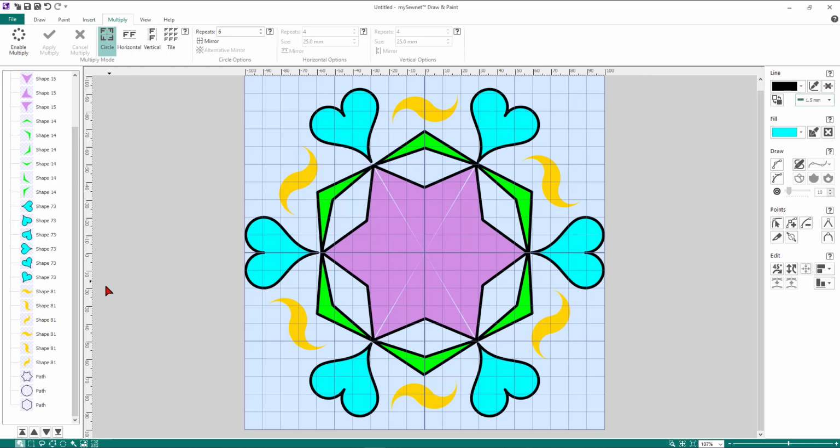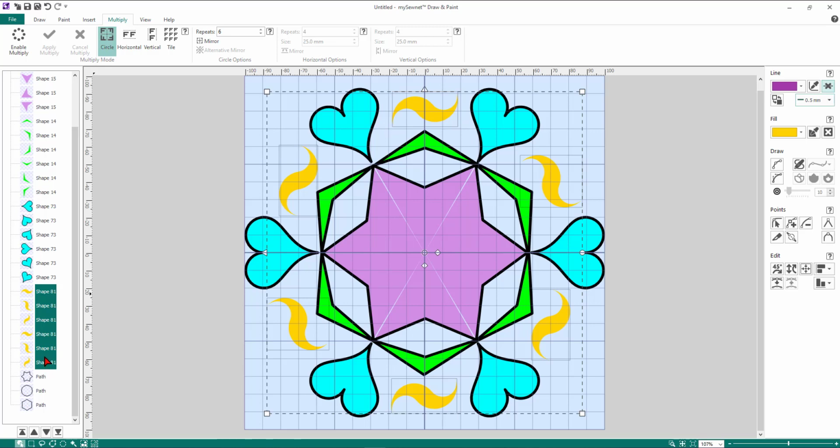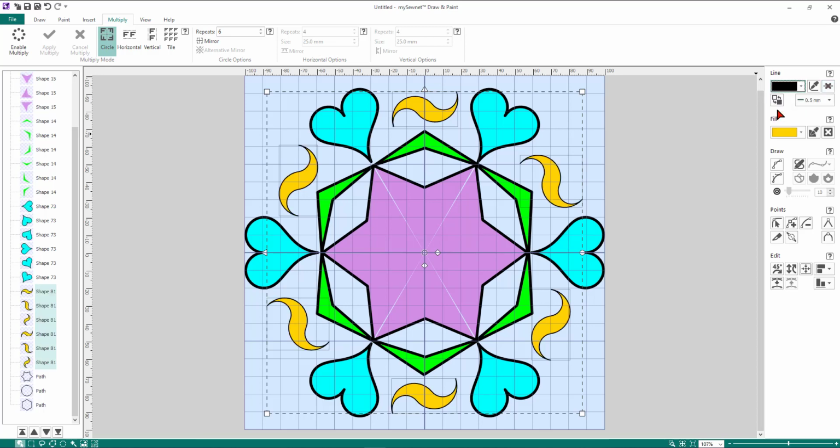Make sure you left mouse click to deselect outside, and we're going to do the same for the scrolls. So I'm going to click on the first scroll shape, hold down the shift key and click on the last one. So now all the scrolls are selected. Now I'm going to choose black again as my line color, and make it 1.5 millimeters. So as quickly as that, we can now create an image ready for our digitizing project.